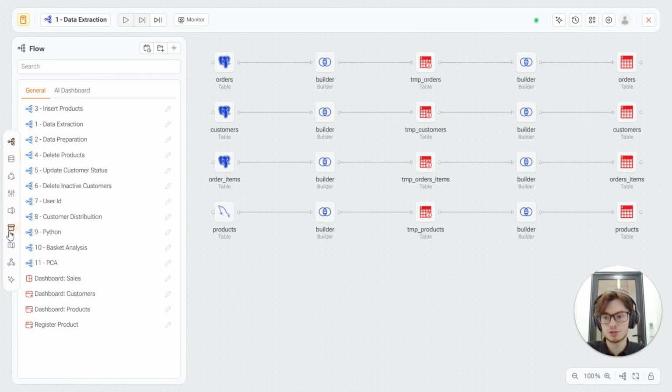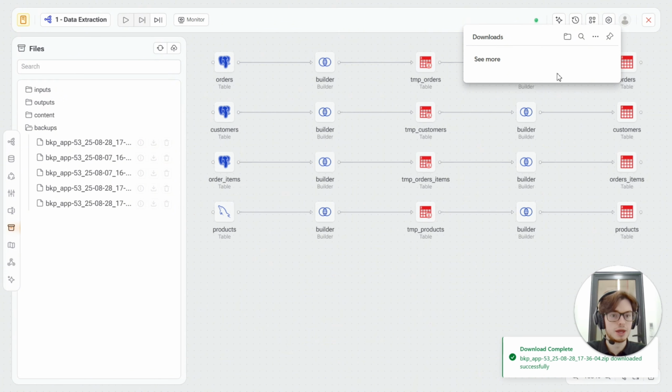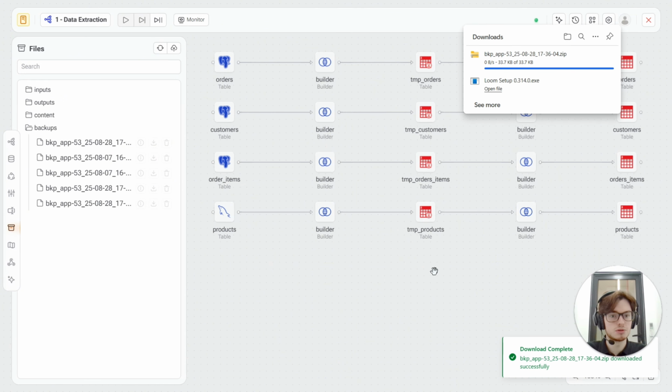to files, and then it should be under backups. And then you can just click the download button to download the backup you just created, and it will show up in your downloads as well.